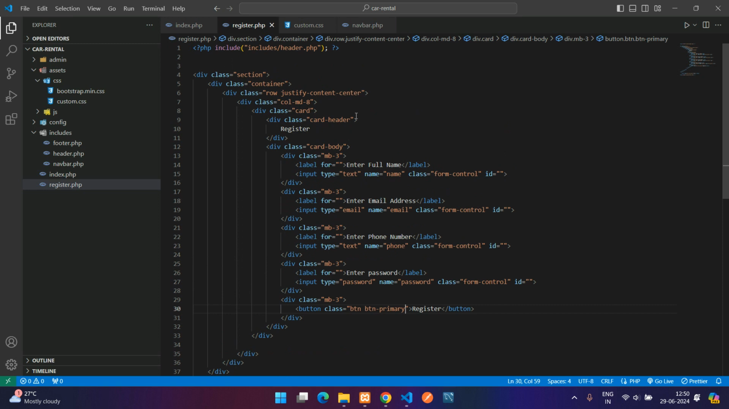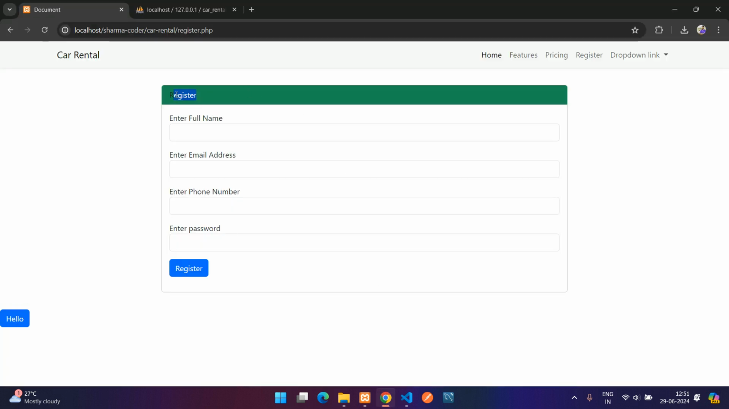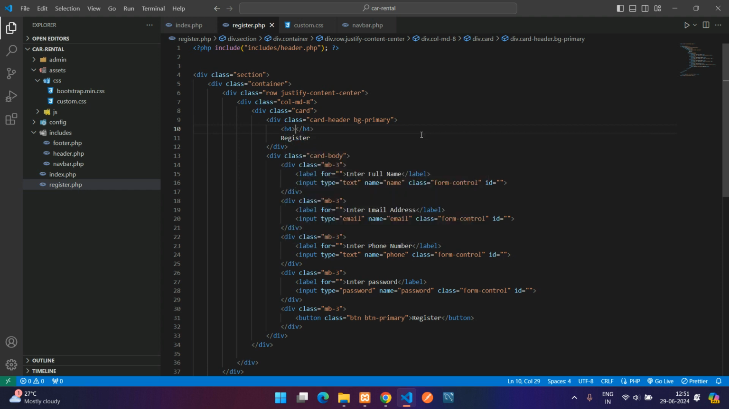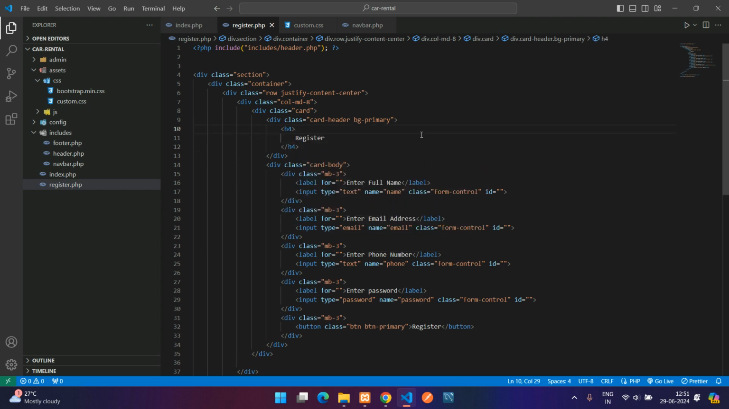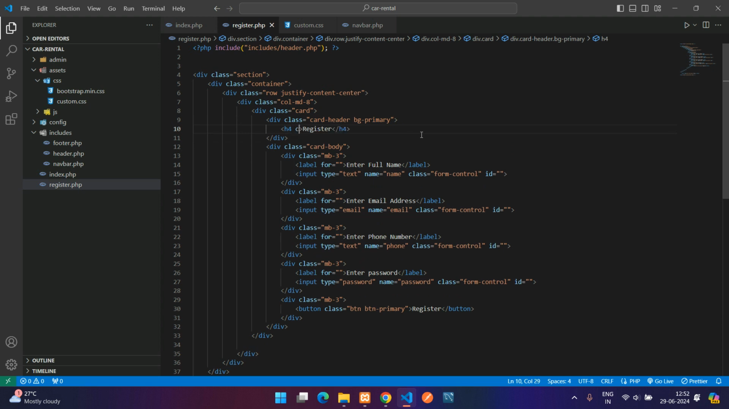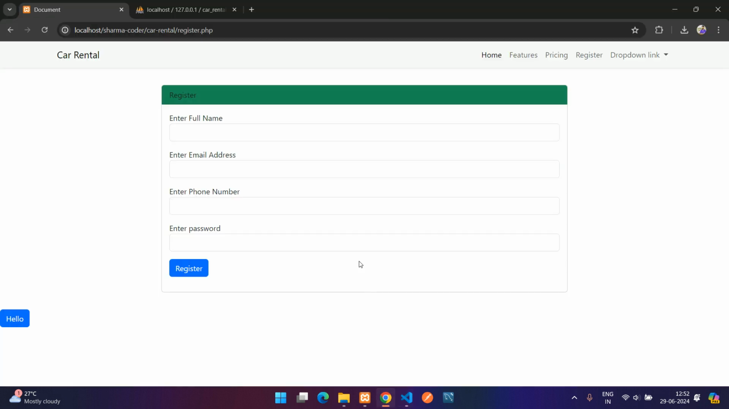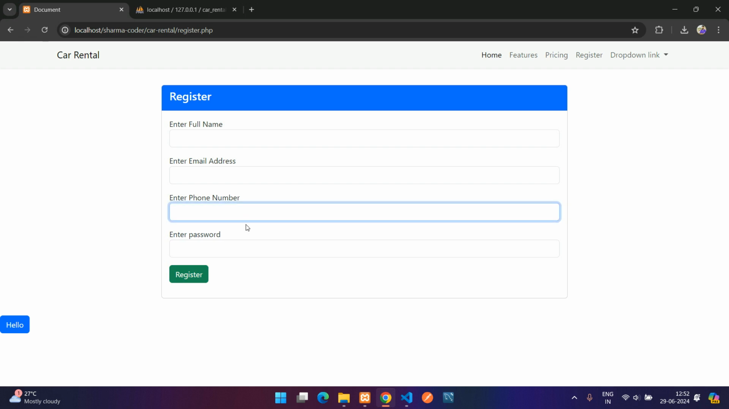And for this card header, we can add bg success, save, refresh. Okay, this looks a bit dark. Let's change it back to primary and say text white. Or one more thing we can do is we'll just add a h4 tag and keep the register inside the h4 tag. Okay, and add a class to this, text white. This button we can make it as green color. Okay, text success, refresh. Yeah, now it looks better.